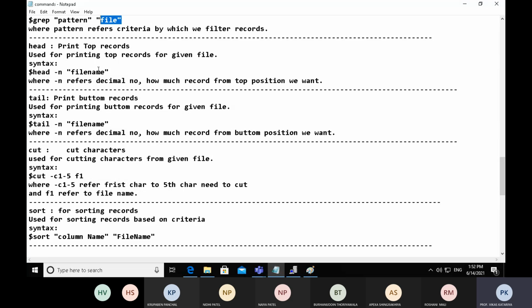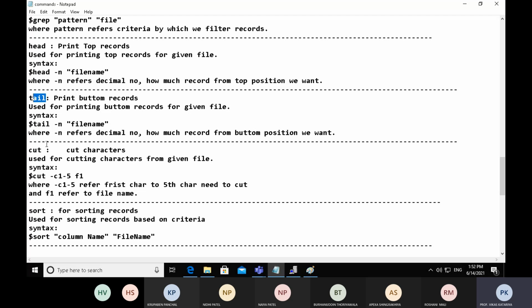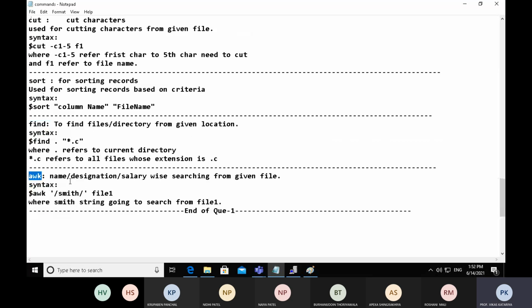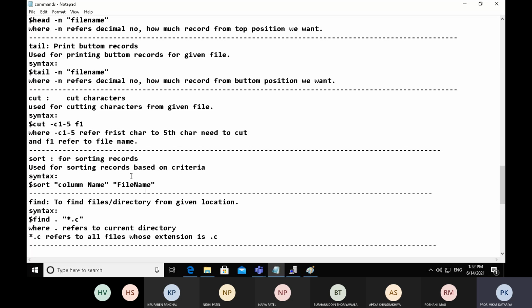Okay. So the remaining commands are head, tail, cut, sort, and awk. The rest of the commands will be handled in the next session, so that you don't get confused.